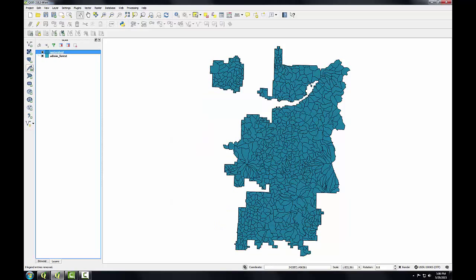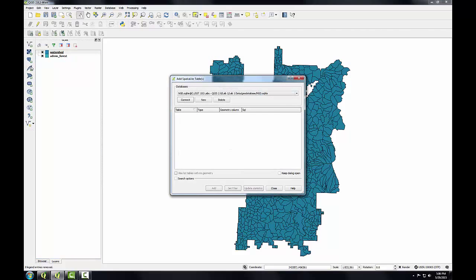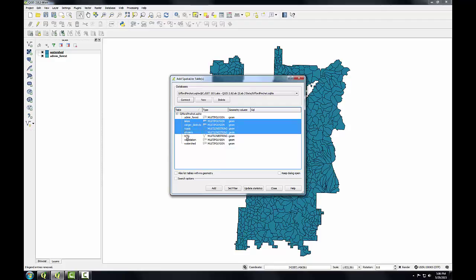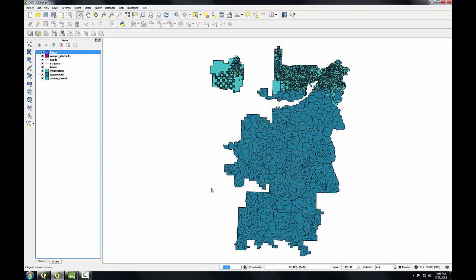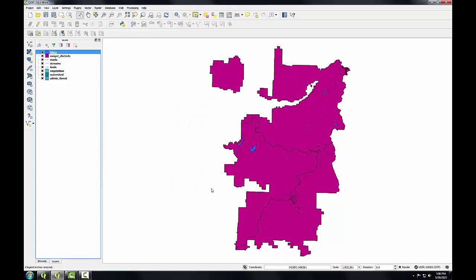The other way is to use the Add Spatialite layer. I'll click that, and here I need to choose my database, Gifford-Pinchot, and click Connect to connect to the database. And from there, all the layers in that database show up, and I just select the ones I want to add to my map. So I still need to add lakes, ranger districts, roads, streams, trails, and vegetation. I'll click Add. And now all eight layers I have in my QGIS project are from my Spatialite database.